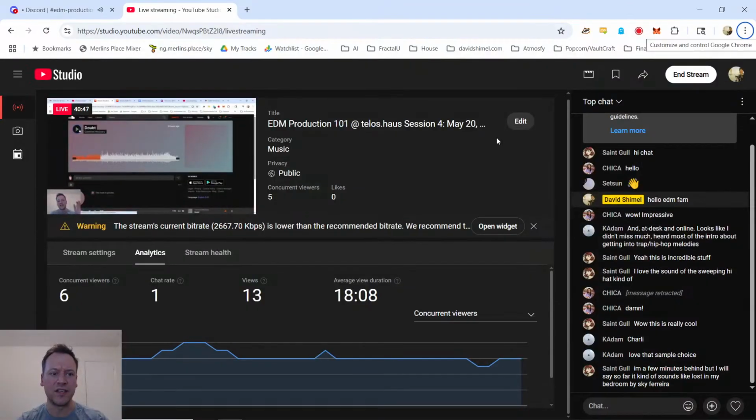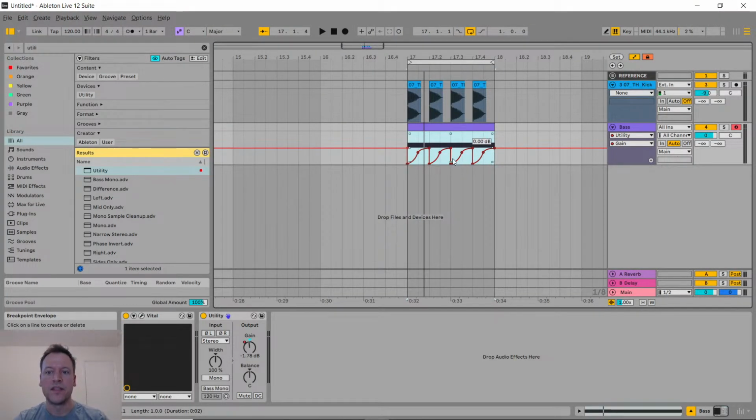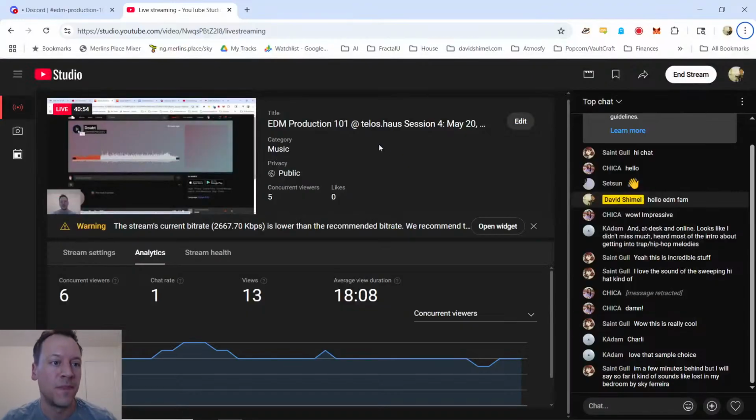Right, so that's another technique you can do. This one gets a little tricky because you may have to paste this automation a whole bunch of times, depending on how long your song is, but that's another way you can get really precise control over just how the bass sort of whooshes in.